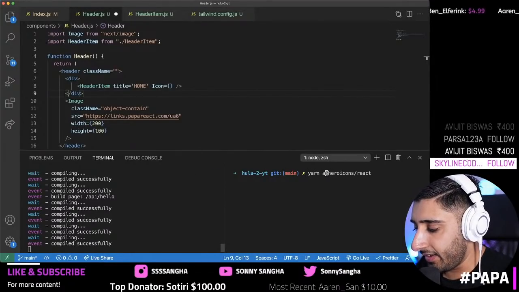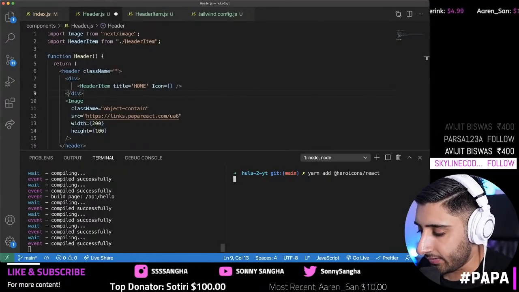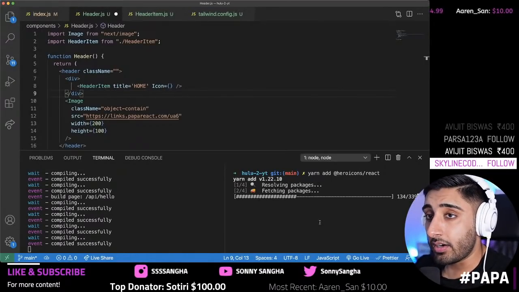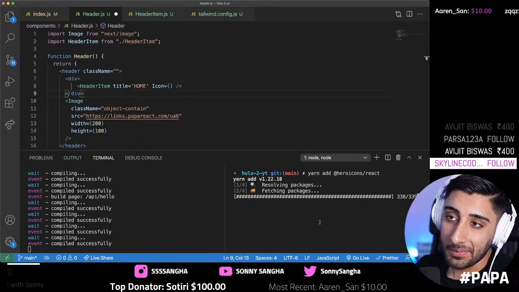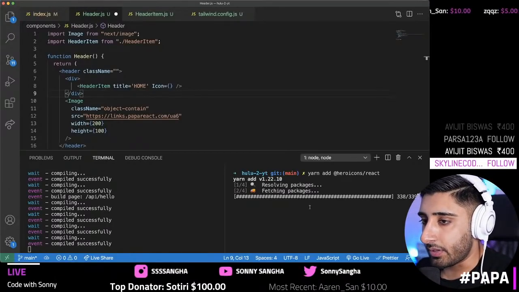So here we say yarn add heroicons react. Okay, this will add our dependency to the project, so that we can pull in those icons that we require.